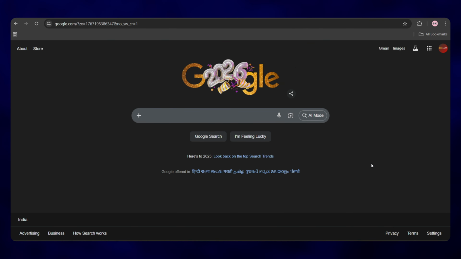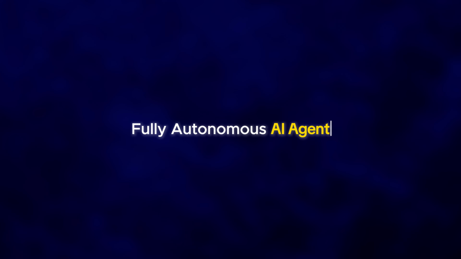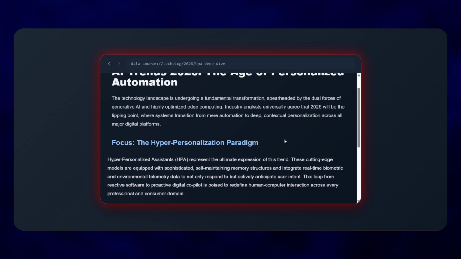I just turned my browser into a fully autonomous AI agent. It can browse the web, click buttons, fill out complex forms, scrape data, and essentially do my work for me. And the best part? It's fully automated. All I need to give it is a single text prompt.